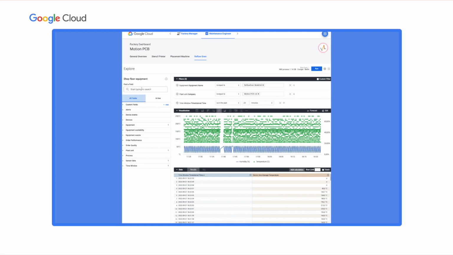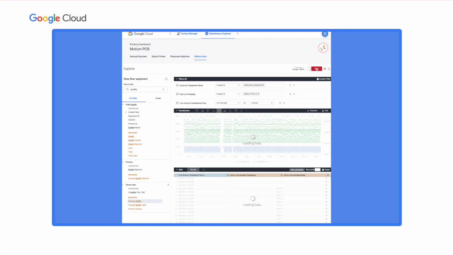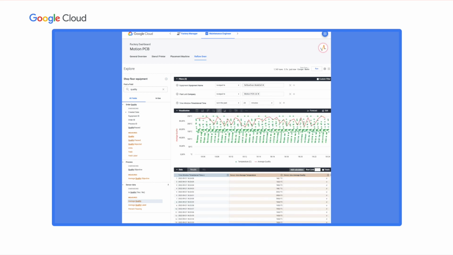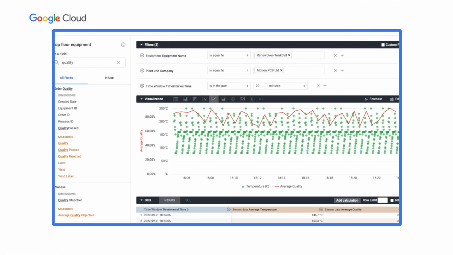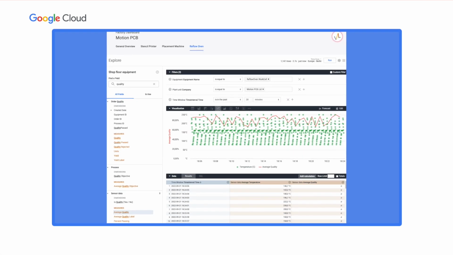Next, I will add the average quality data series to the report and click on Run to fetch the data. Looking at this, it's pretty obvious. Higher peak temperatures result in better quality. Seems like the reflow oven is not able to consistently create the right temperature pattern.